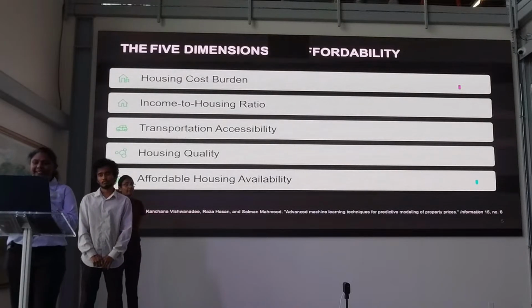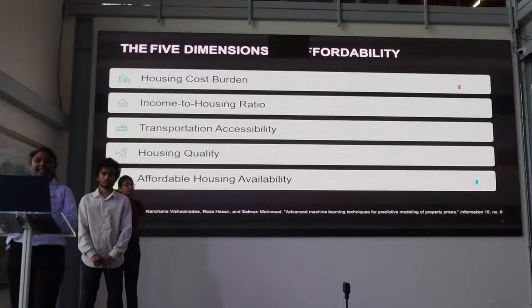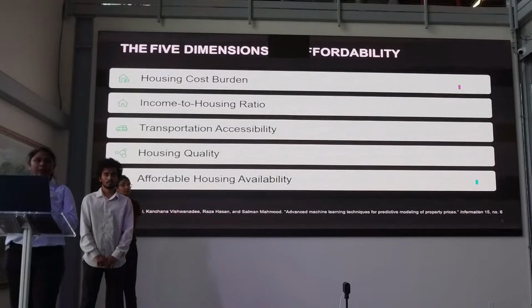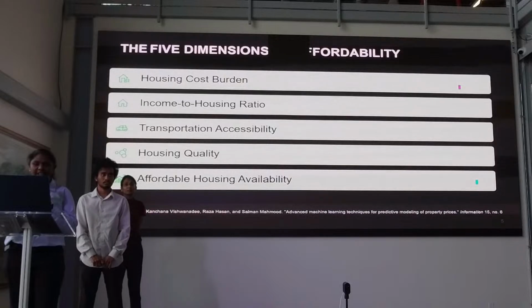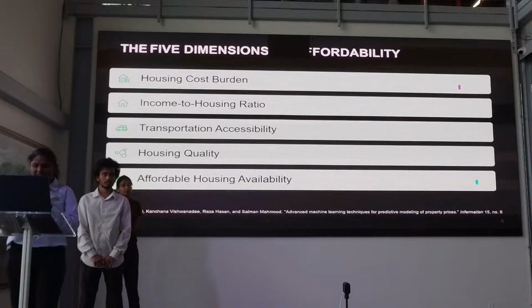To better understand this, we broke affordability down into 5 key areas. These dimensions guide our data and helped shape how we approach measuring and modeling housing affordability in a more data-driven way.